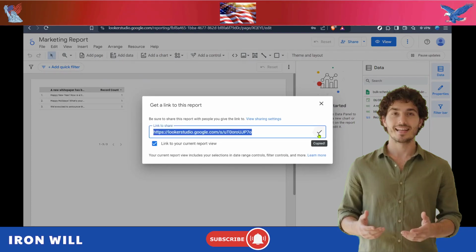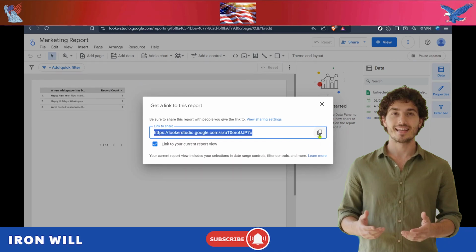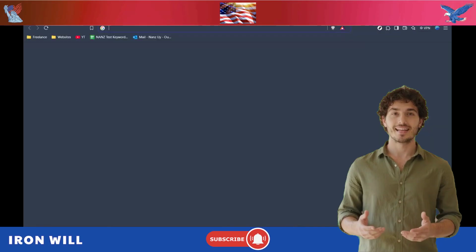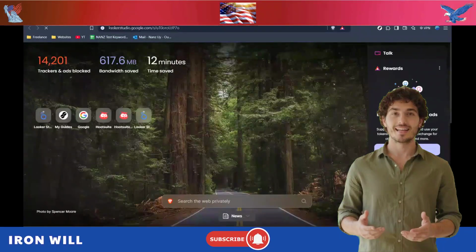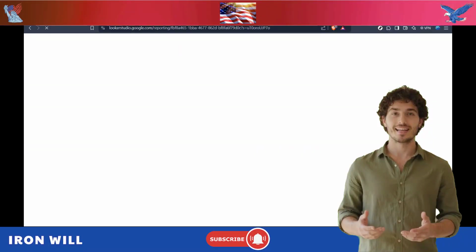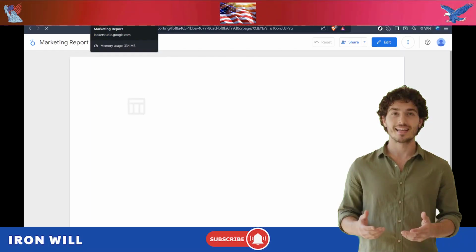Select Get Report Link, and then click on Get a link to this report. Looker Studio will then produce a unique URL specifically for that report. You can now share this link with colleagues or clients to give them direct access to your findings. It is a simple process once you understand the workflow.